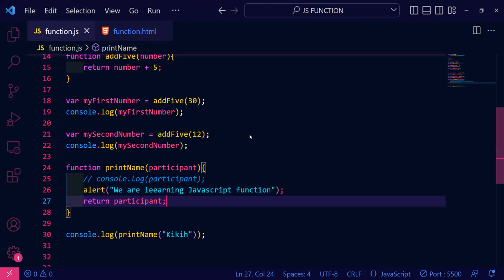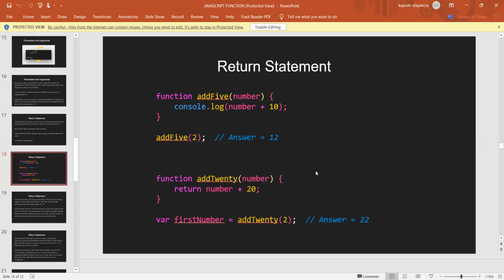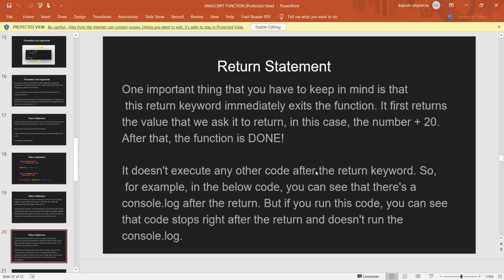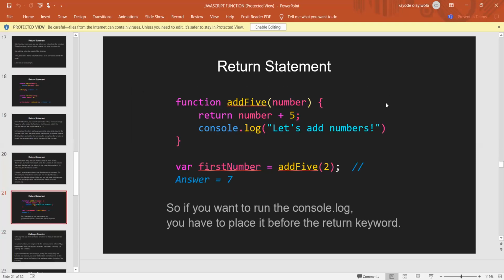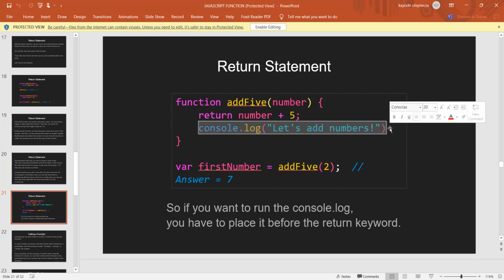So that's about return. No code will be executed after the return keyword. So for example, look at the code below here. You can see in the code below here, this code here will not run. I've just shown us in my VS Code now. It will not run at all. So if you want to run the console log, you have to place it before the return keyword.